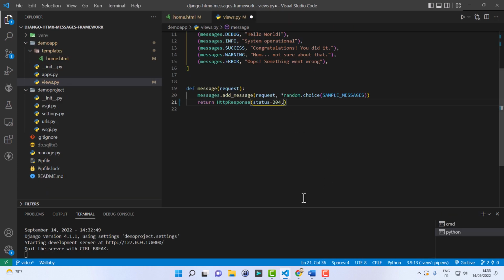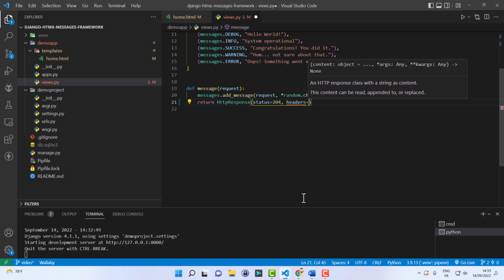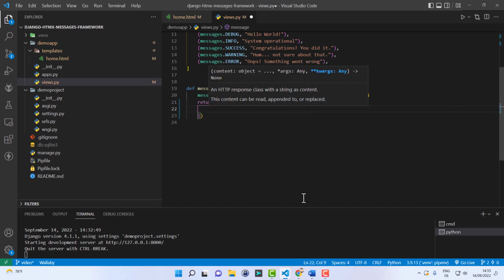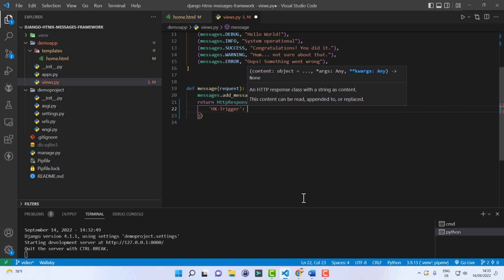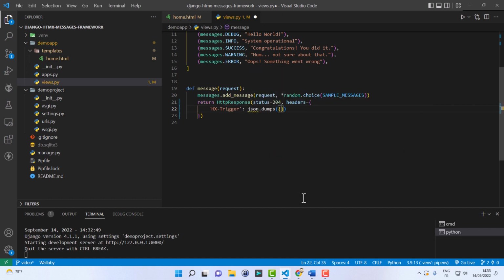Let me add the headers to the response. HX-Trigger. This header has to be a JSON string, so json.dumps. This must be a JSON object, where each key represents the name of an event that will be raised on the front end. In our case, I think messages is a good name. Messages should be an array that contains all the messages.